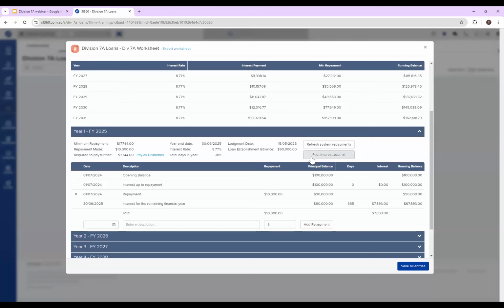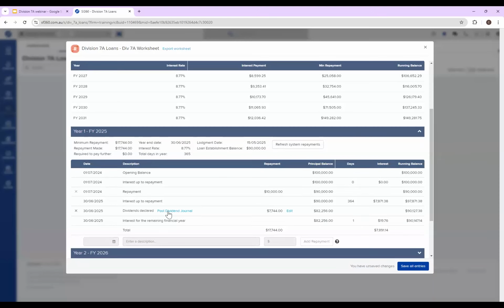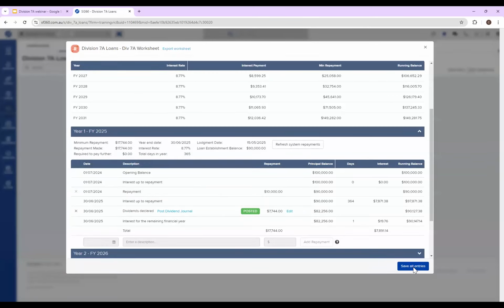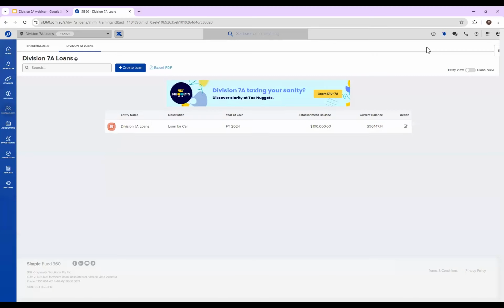We have the option here to post the interest journal. So if I click that, it's going to post that journal for us. And then we can also click here to pay out the required amount remaining, because we've only paid out 10,000 as part of the dividends. So we click that, we get the dividends declared, and we have the option to post the dividends. It has the amount. You can enter whether it's in the franked percentage. I'm not going to bother. We click post. We've got posted. Save all entries and close out.